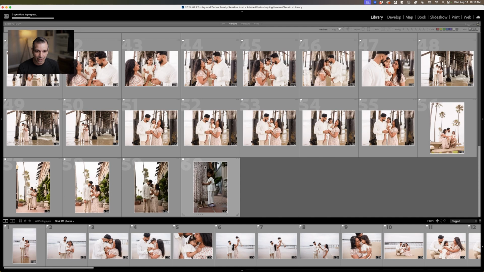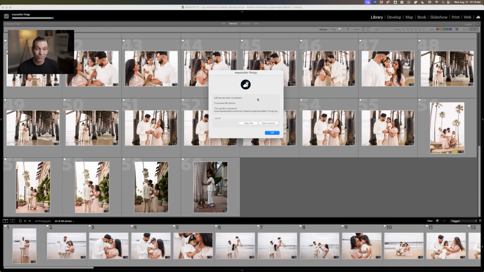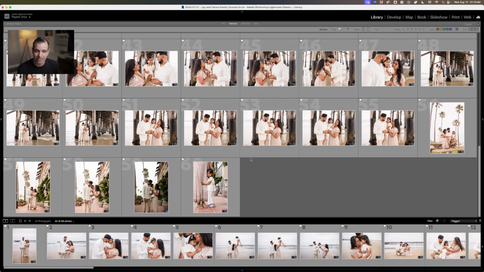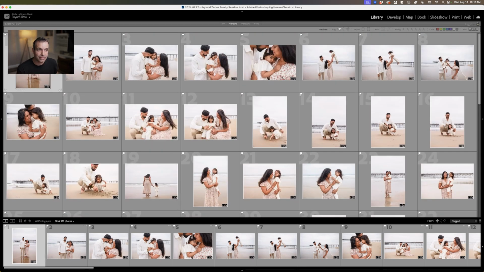So with that now, there it goes. All images are done. That was 1 minute. So now our timer is at 6 minutes and 20 seconds. Let's go back up to the top.